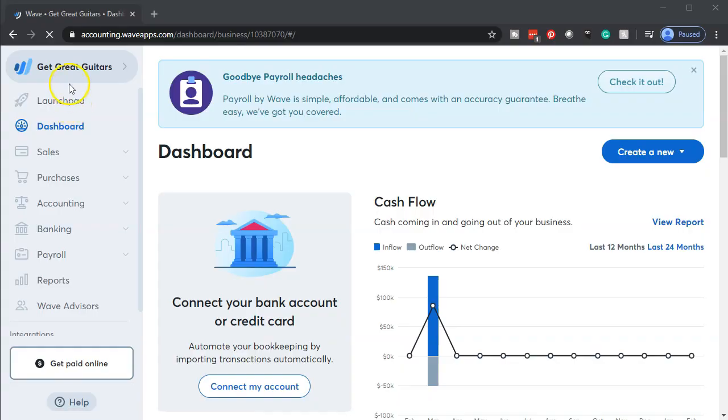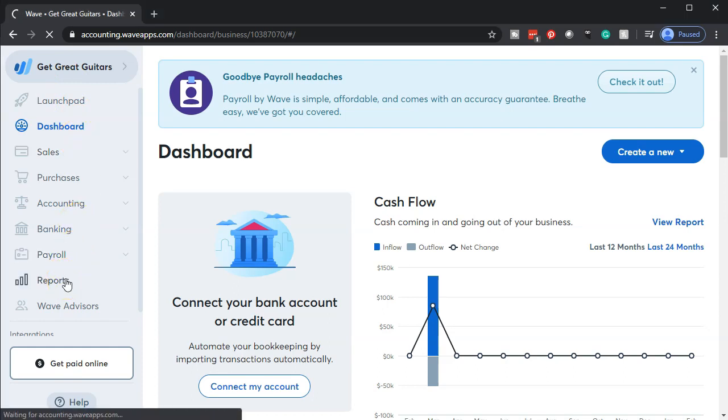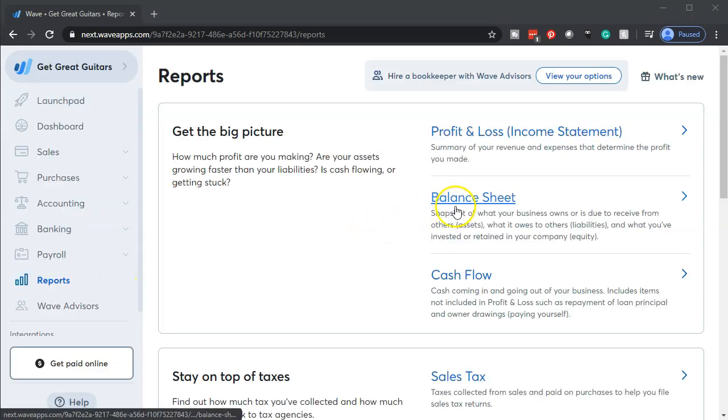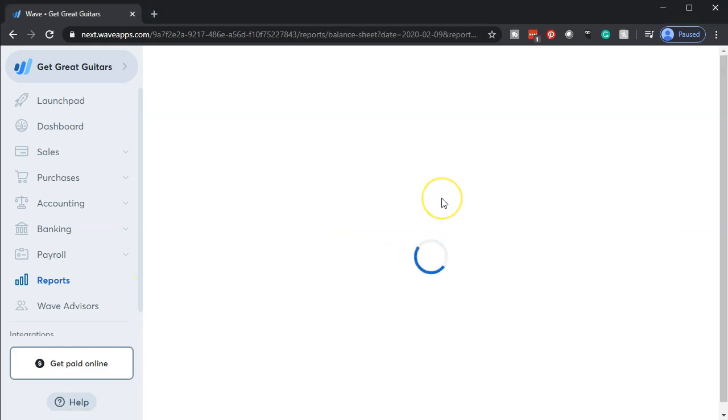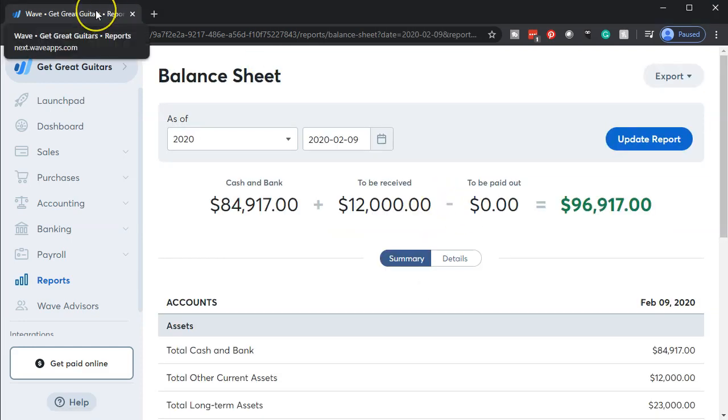Here we are in our Get Great Guitars dashboard. We're going to start off by opening up our reports. We're going to go on down to the reports, opening up our favorite two reports, those being the balance sheet and the income statement. We'll start off with the balance sheet, so we're going to open that up, and then we're going to be duplicating the tab up top, right-clicking on that tab and duplicating it.